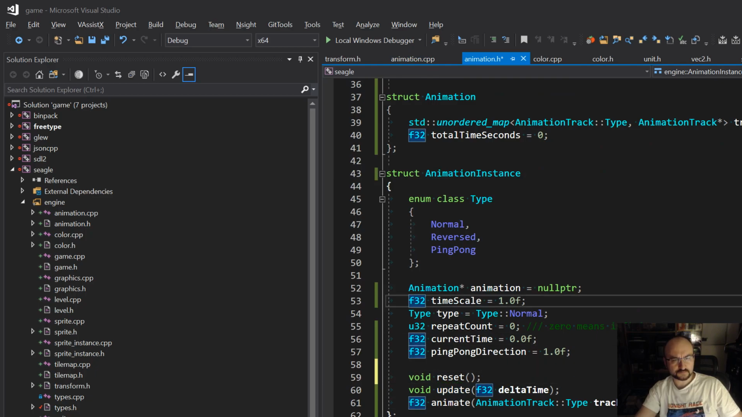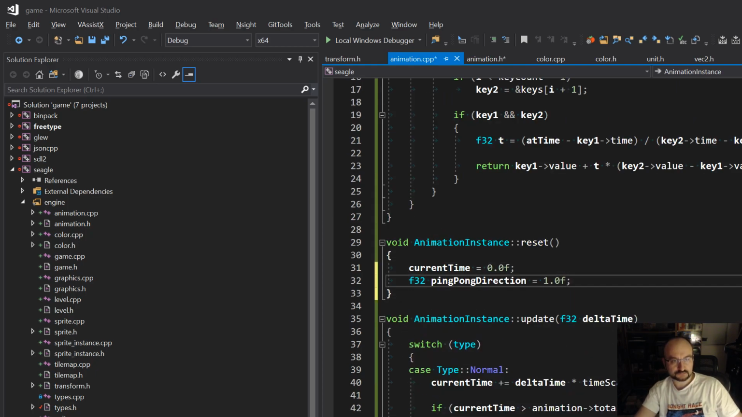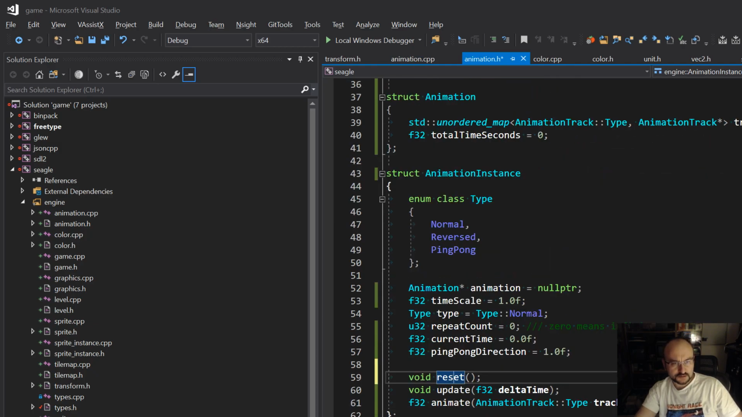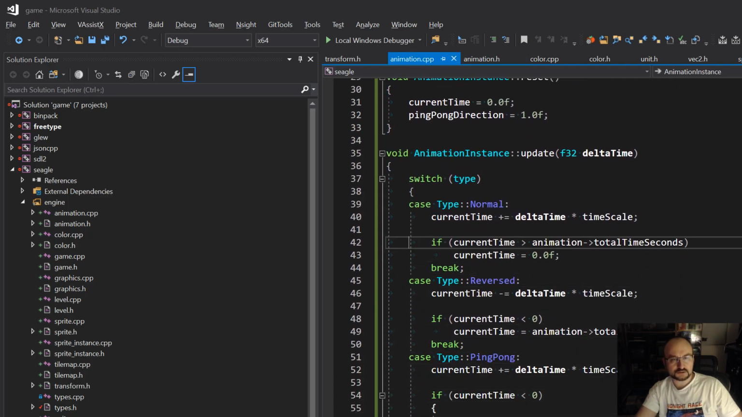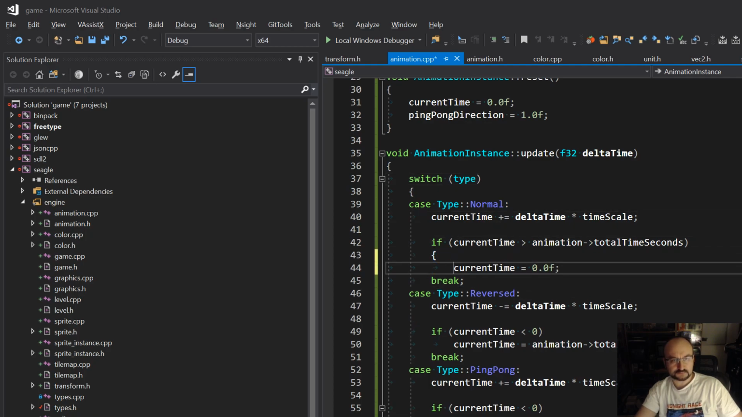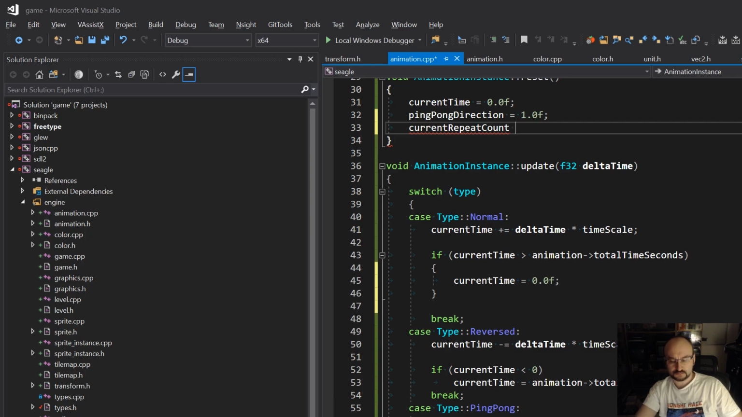So what parameters do we have? Yeah, we have to check the repeat count also. So this will be reset. Just like this. And also let's tackle the repeat count. That would be interesting. And we'll have current repeat count 0. And when we update it, if this reached the current repeat count equals 0.